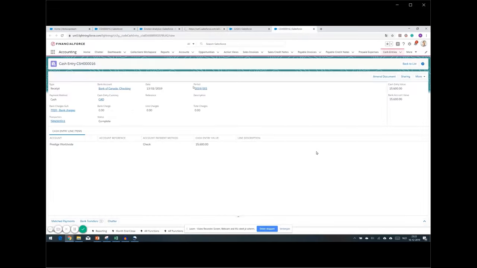That is something that you would never be able to do inside a spreadsheet. I can see exactly where the cash entry came from. It came from my Prestige Worldwide customer. You can take this down to an individual invoice level. Something that people spent millions of dollars on trying to do in data warehouses and most frequently failed with. With Einstein Analytics, this can be offered out of the box.